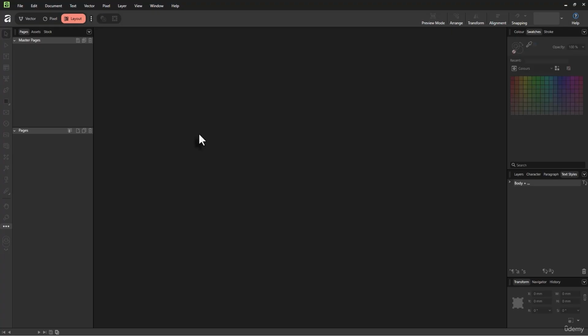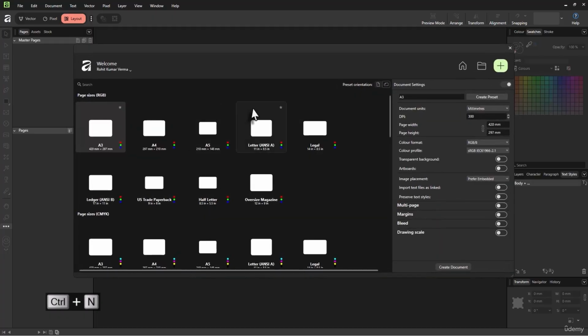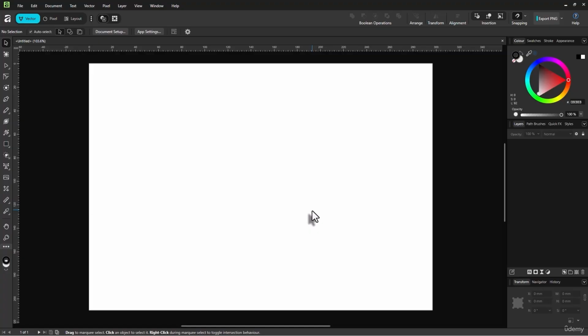So I'm gonna click Control N. Now, as you can see, we have got all of these size options here, and now I'm gonna click on the A4 size, which is already mentioned here. So we don't need to go and manually put in all of the details here. So we need to just click on A4 and just click on create document, or you can also hit enter. Now your document is created.